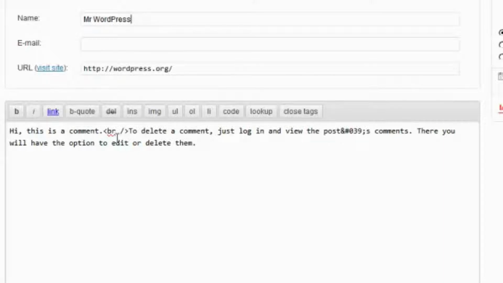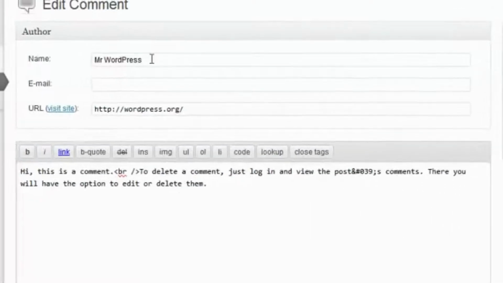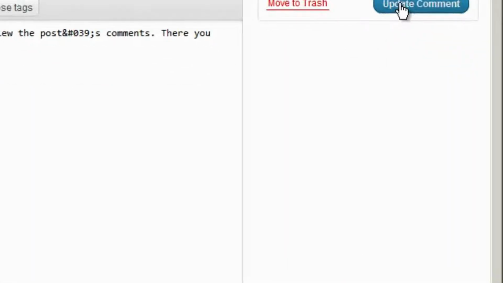I'll show you the quick edit in a minute, but let's just say that they spelled it like this, because that's a typical typo, JSUT instead of JUST. You just go in, change it, update the comment. You can even change whether it's a pending or a spam comment. You can change the name or the email address or the URL. There's a lot of things you can do there. So we click update comment.